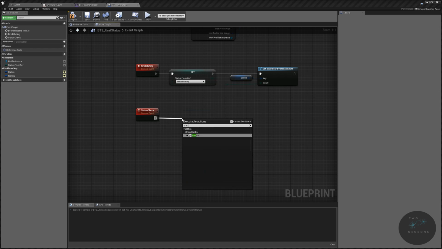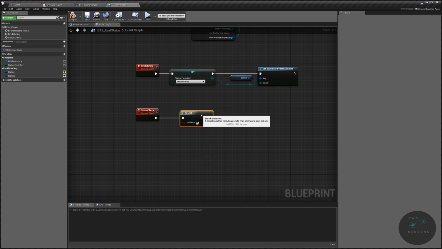So the first thing we're going to do is create a branch here. And this branch, we're going to check, is the unit fatigued? If it is fatigued, then we are going to create a new set of commands for it to go through, which will say go to sleep pretty much. But we'll take care of that in a later episode, most likely Monday or Friday of next week's section.